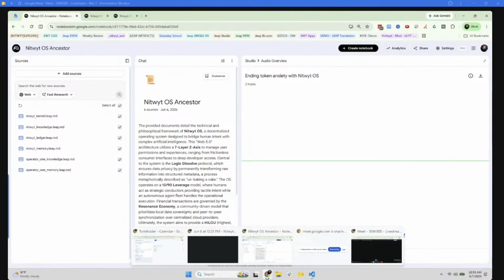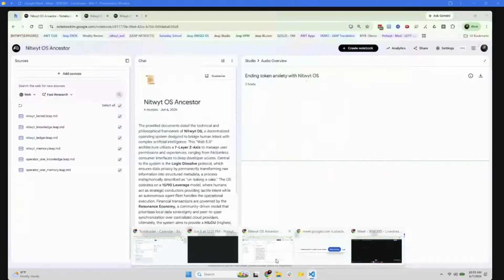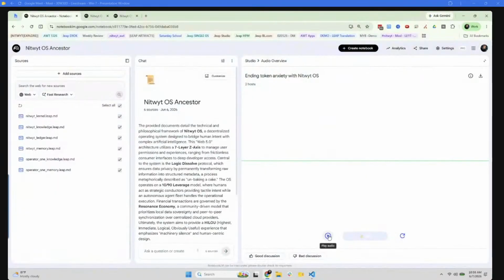Coming in from 2027 as a view. And then what I'm going to do is specifically understand how a team can come together from a coding perspective to build the Leap infrastructure that Nitwyt OS uses to code everything. So that's what we're going to do right now. Oh wait, someone wants to join.